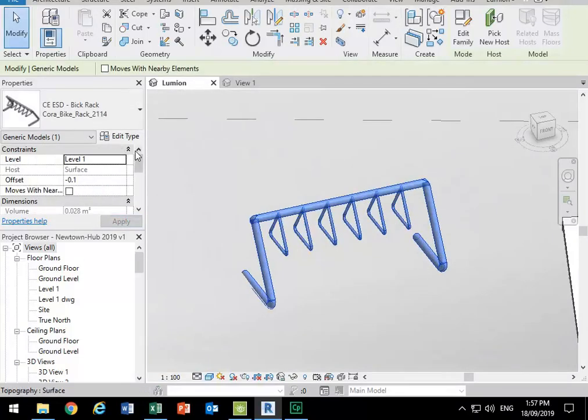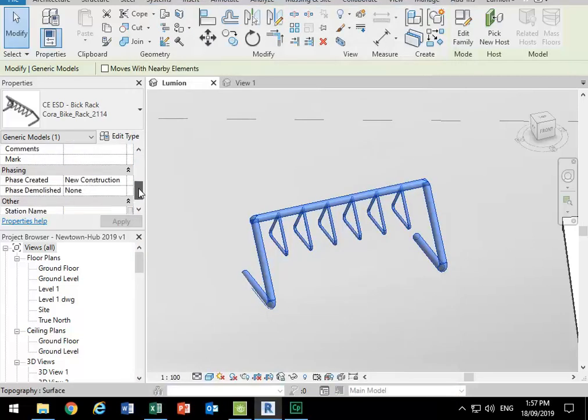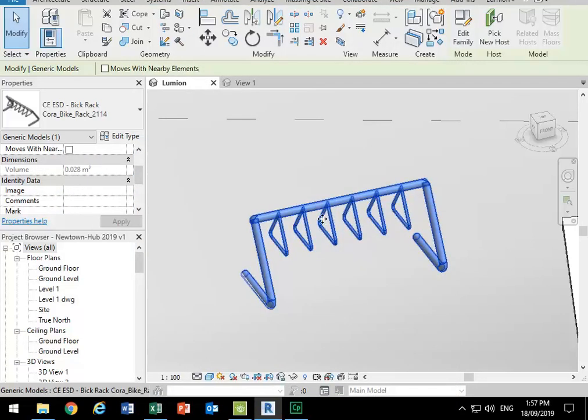Okay, so there we are. So now I've got a family. When I go to edit type, there's no parameter. When I look in properties, there's no parameter. In other words, I can't change the material in the project.